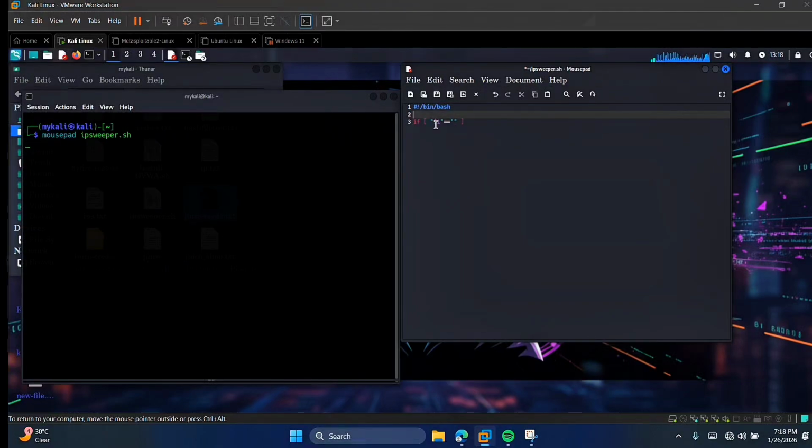This $1 is just saying the first parameter that is entered into the terminal after the name of the script that I want to run. So that's what this does. The next thing we're going to type is then. Sorry, there's a semicolon here. Then, if the parameter is empty, we are going to do this echo.